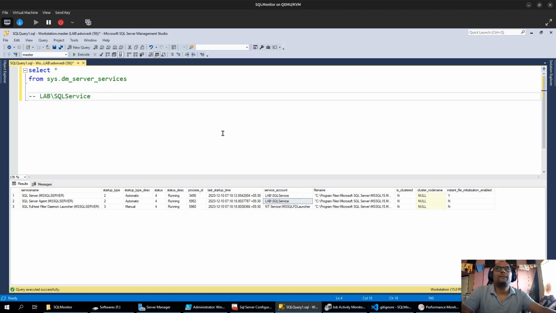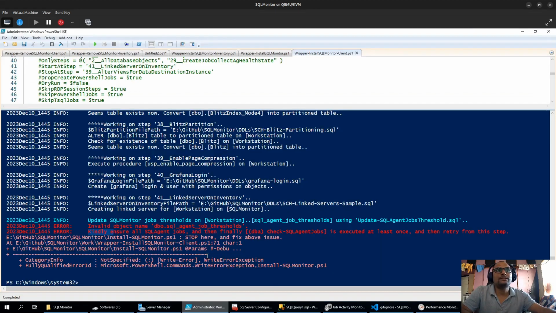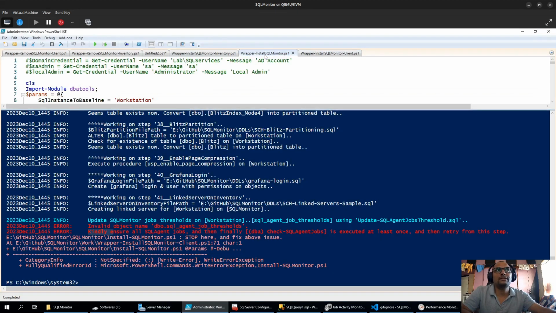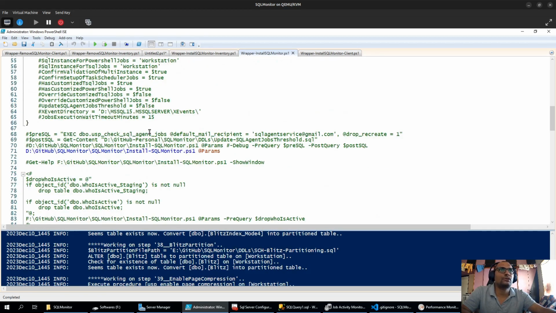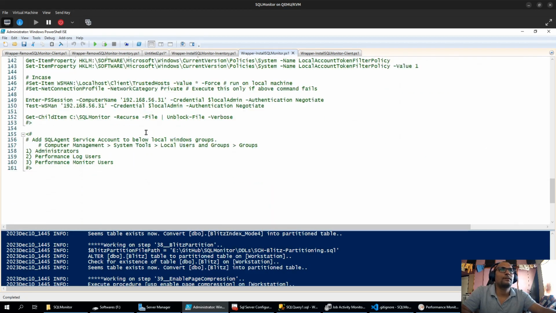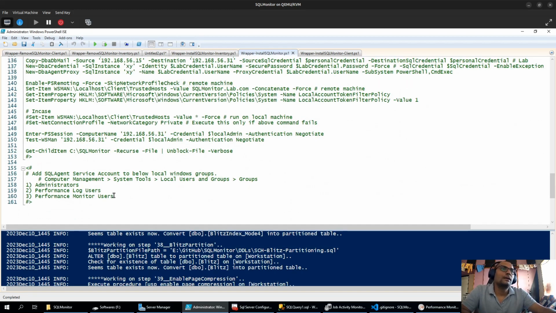Now, in order to resolve any permission denied issues, SQL agent service has to be given some permissions. What are those permissions? Those permissions have been mentioned in the wrapper install SQL monitor script. If you scroll to the bottom, here we have mentioned three Windows groups.